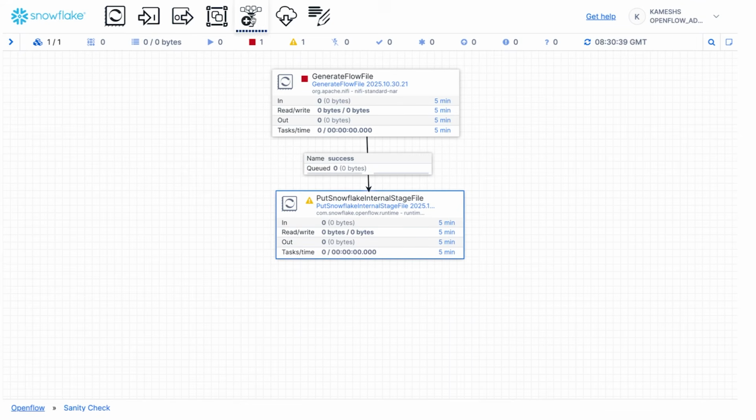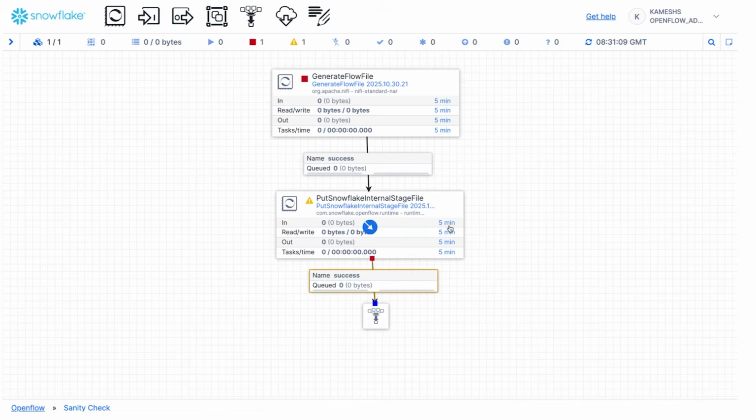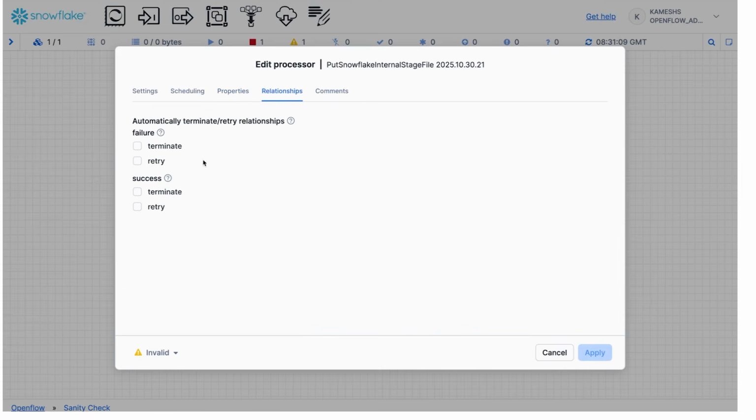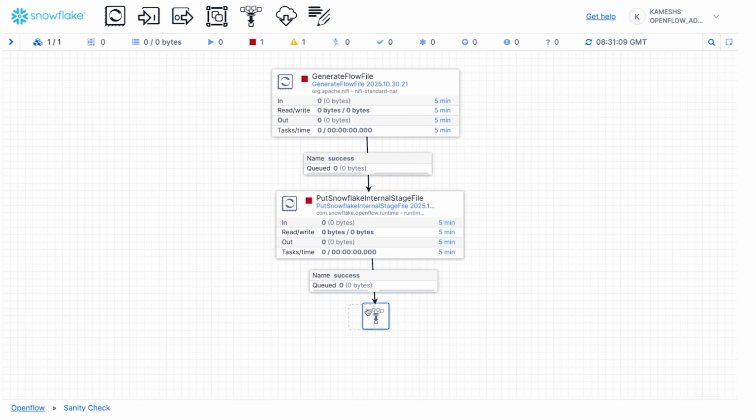And then lastly, I'm just going to drain this into a funnel because, sorry about this. Let me go here and pull this funnel right here. And then on success, I'll just route to a funnel. If it's not able to put, on failure, I'm just going to configure this failure relationship to be terminated. Okay, and that's it. We have everything ready right now for us to check if I'm able to connect a runtime to our Snowflake account.